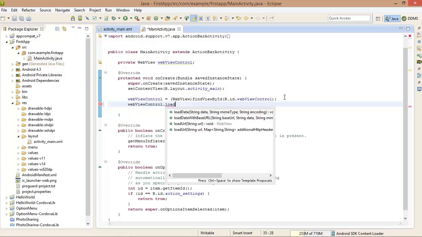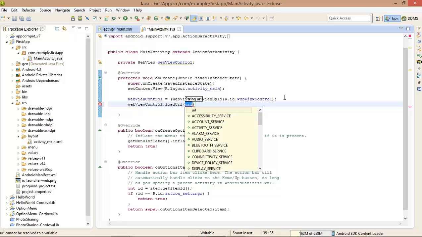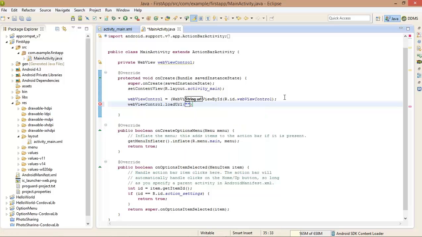You also have loadData. That means you can load from a particular file, you can read the data, and you can pass the mime type or encoding like that. But right now, I need to load my Google page.